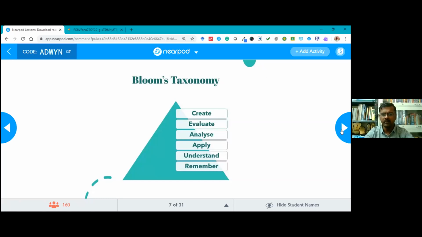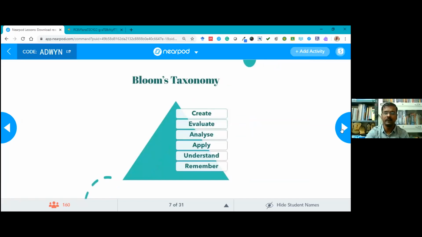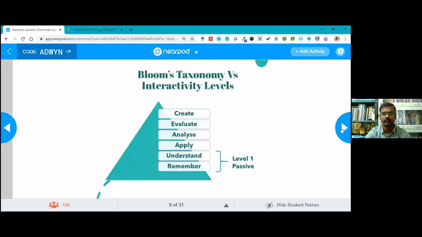And I am going to match this Bloom's taxonomy with the four levels of interactivity. So I hope you remember the levels of interactivity that I discussed in the previous slide. I'm now showing it: passive, limited, complex, and real time. Now I'll explain each level of interactivity. I will match it with the levels in Bloom's taxonomy. I will also give examples for each of them.